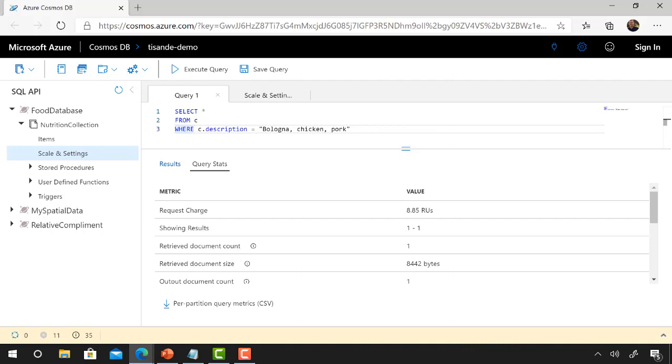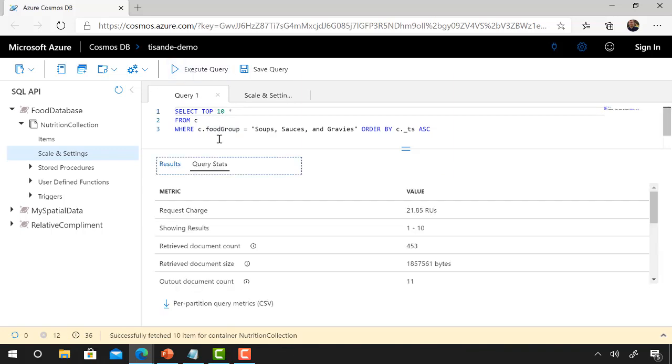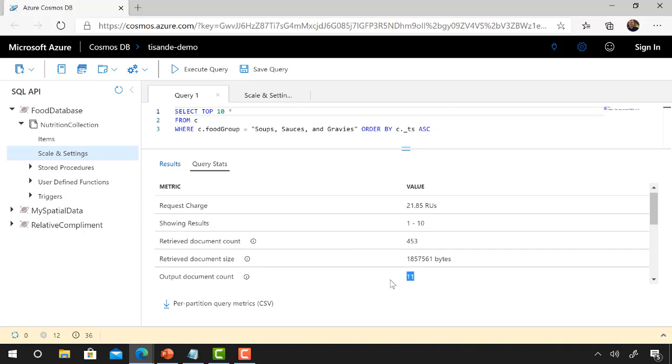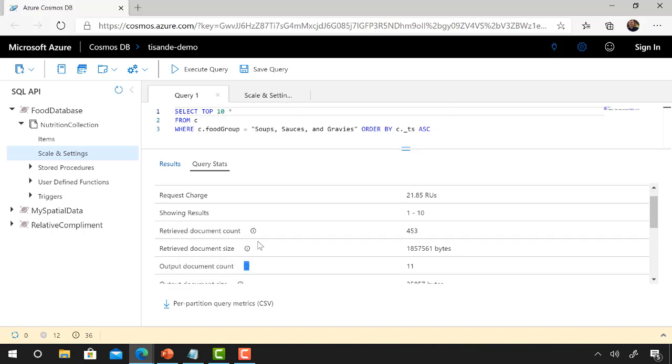Now, the next thing I want to talk about is how you can optimize some queries with an order by clause. So I'm going to paste in this query here. It also has a where filter, an equality filter with food group, but then it sorts the query results by timestamp. And when I run this query, I'm going to run the whole query, not just part of it. There we go. We see it uses 21 RUs, which is not so bad, but it is a little on the high side. And we also see that retrieved document count is, again, quite a bit higher than output document count. So there's an opportunity to improve this query's performance with indexing. If these are not equal, indexing is definitely something in most cases we should think about.